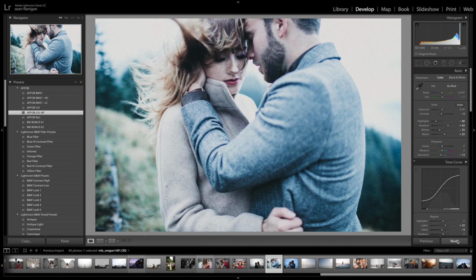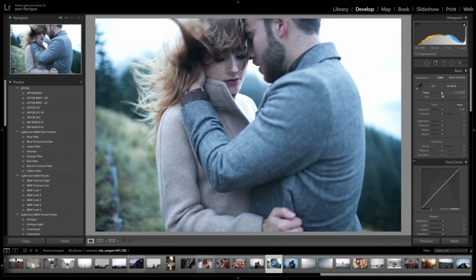So I'm going to reset this one again. What I tend to do is I'm going to start with color balance right here. And what I like to do is just move it around until it looks right. And then I'll play with the tint. And okay, let's get into it.